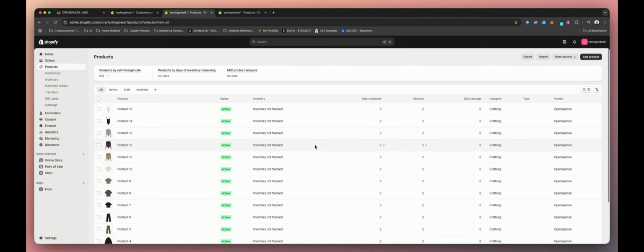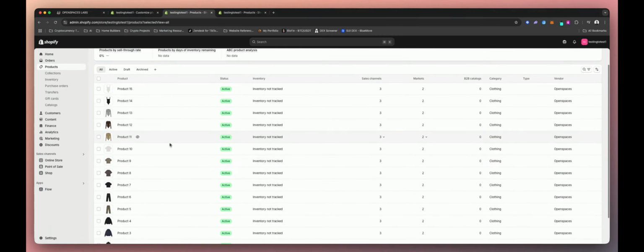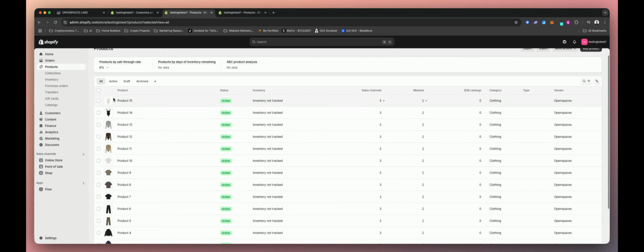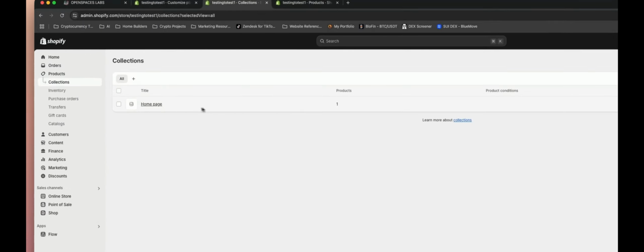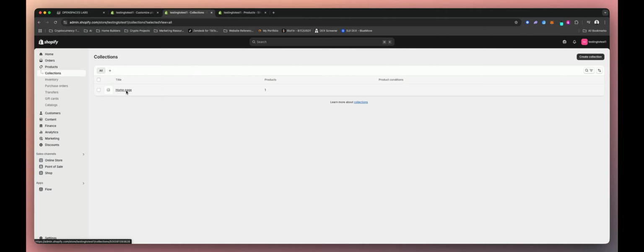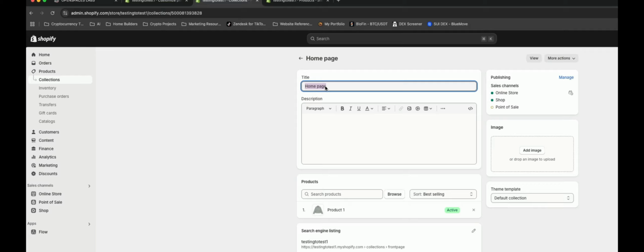All right, guys, so I got my products imported. I have about, let's see, probably like 15 products in here now. So what we're gonna do now is go to the collections tab over here. And we have one collection here. So what you're gonna wanna do is change this collection and then we're gonna create some new ones, all right?